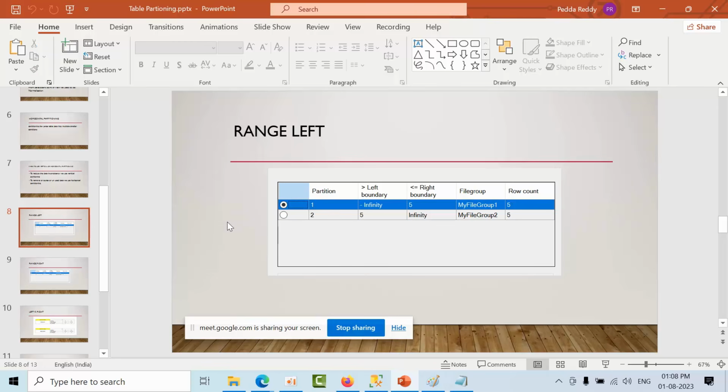Here, we define the logical boundaries: this much of data goes this side, this much of data goes that side. To work with horizontal partitioning only, there is no concept of range left and range right in vertical partitioning. So for range left and range right we have some boundaries.